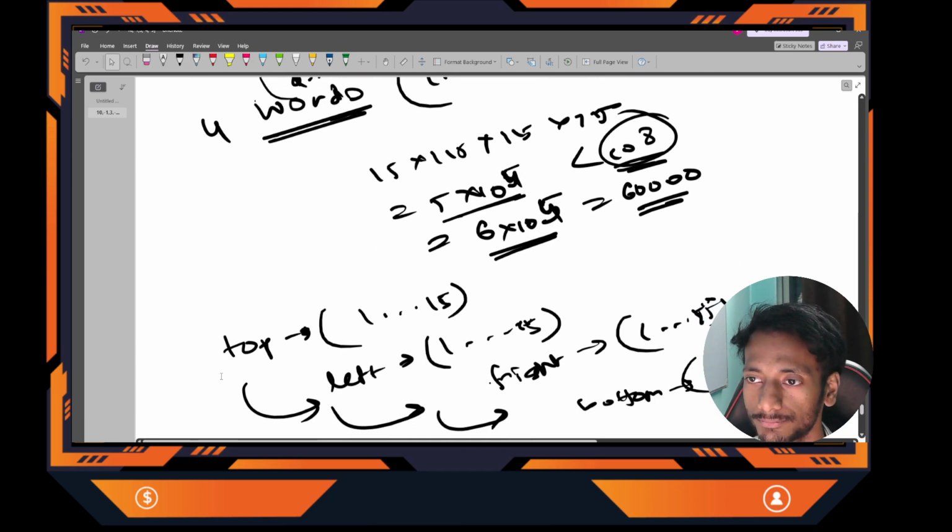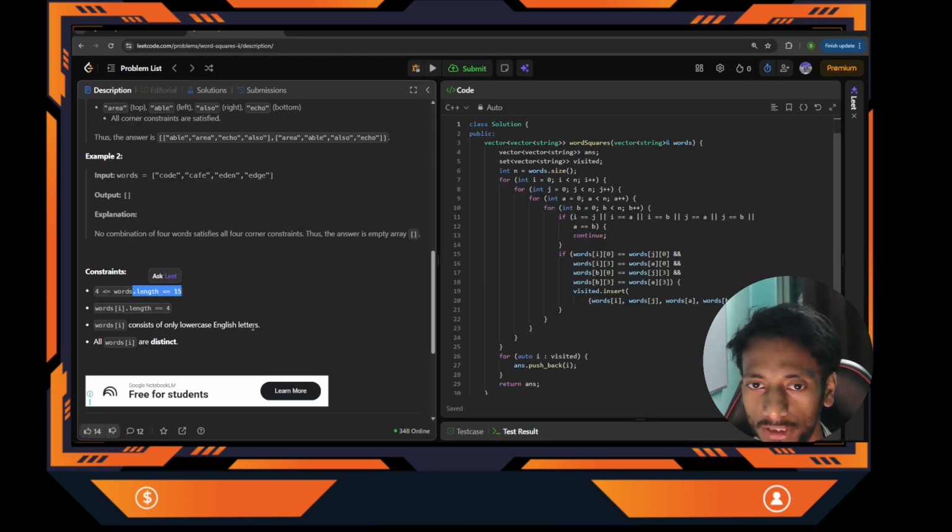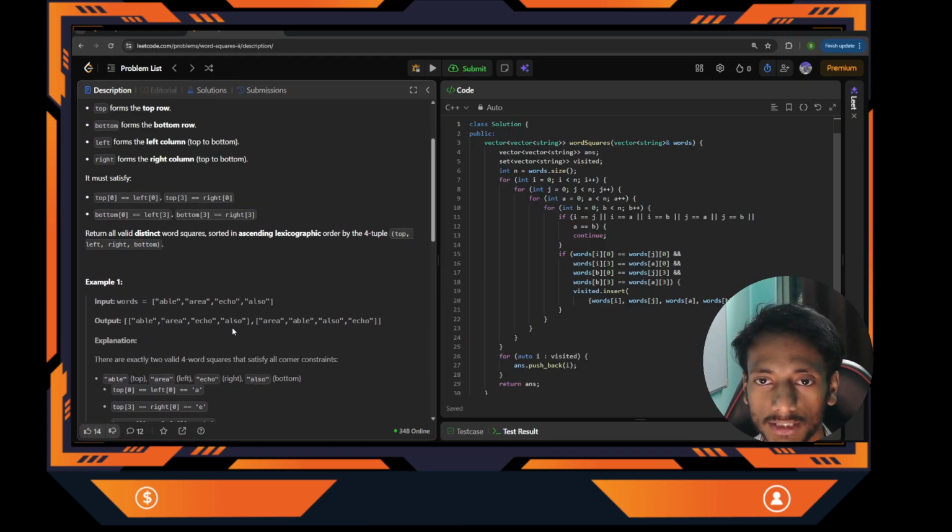Now they've added one extra condition: I have to return the answer in ascending lexicographical order. That means I have to somehow sort this. So what we can do is sort the input strings. Then our top will be the smallest, then left will be the next smallest, then right the next smallest, then bottom the next smallest. Correct?